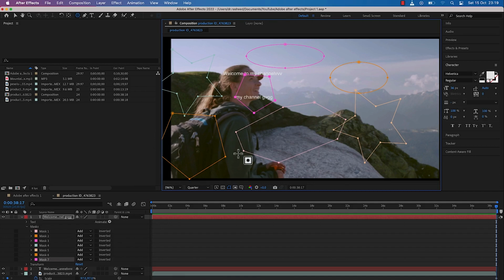Please try to learn about the shortcut keys because it's very useful and handy, and it makes your editing process pretty fast. So that does it for this tutorial.